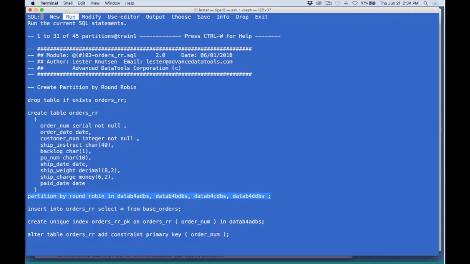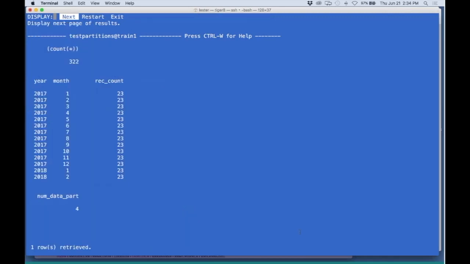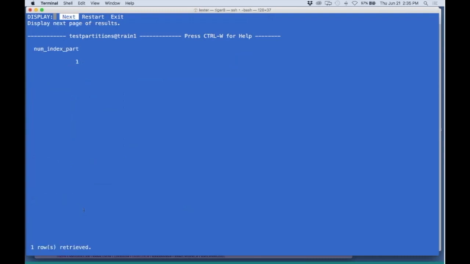And here I go. It says, okay, here are the number of rows you have, and I have 322. I've got 4 data partitions. Remember, I put this in, let me just rerun it, and then 1 index partition. And that's because that's what I did. I said partition round robin in these 4 spaces. It randomly put them in there round robin.